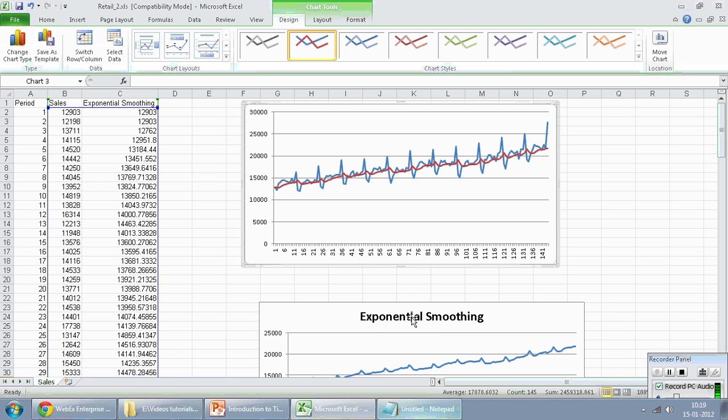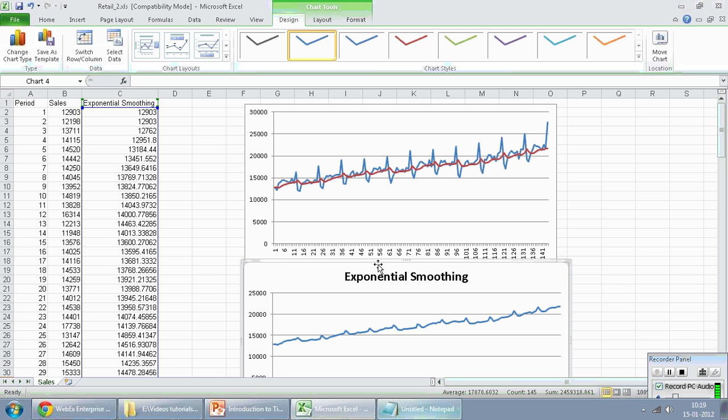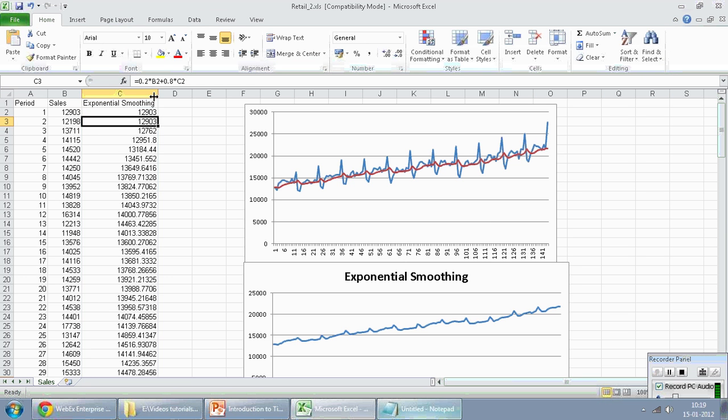Now what will happen if I change the value of alpha? Alpha is the smoothing factor, it can range from 0 to 1, right? Let's change the value of alpha from 0.2 to 0.6. Can you tell me how the formula is going to change here, Gaurav? So it'll be 0.6 times B2 plus 0.4 times C2.